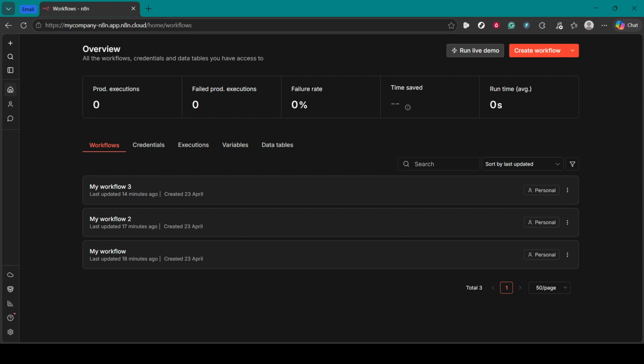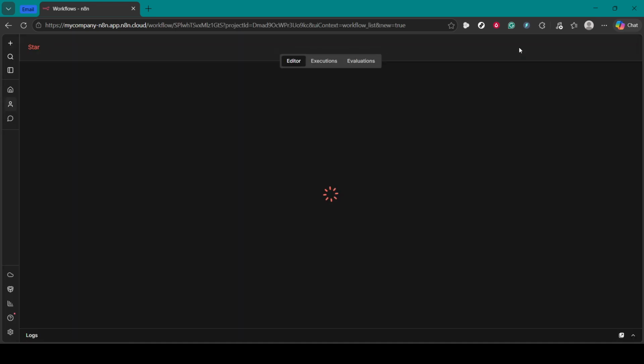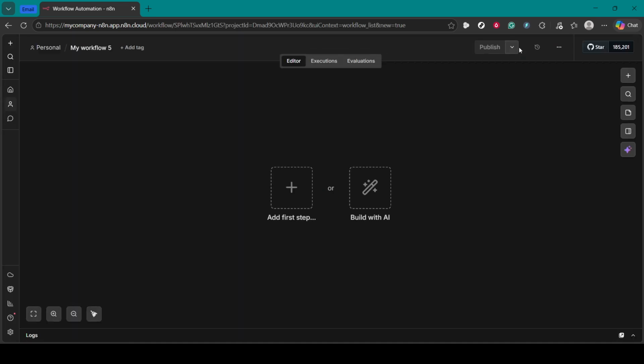Start by opening n8n and heading to the Workflows section. This is your control center where you can create, edit, and monitor automations. Create a new workflow to get a blank canvas. You'll see a plus button that lets you add nodes.